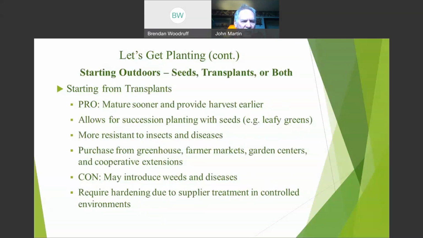If you're starting from transplants, the benefit is that they're mature sooner and they provide harvest earlier. If you're looking for transplants, go to your cooperative extension. They usually have garden sales where they're growing vegetables and flowers and herbs that you can use. You can also go to garden centers. And your last resort would be your big box stores because they mass produce things and you're not sure exactly where they came from or what type of growing conditions they were in.